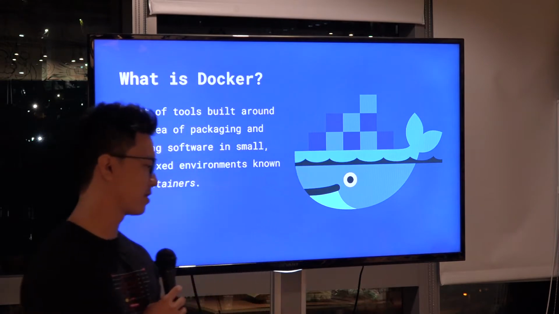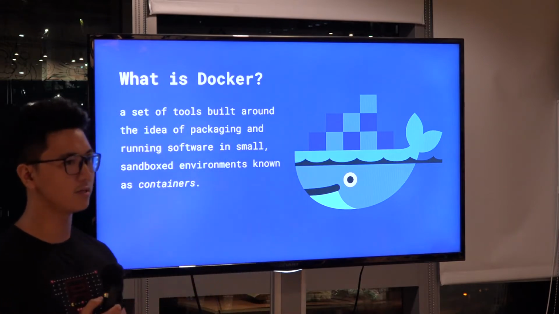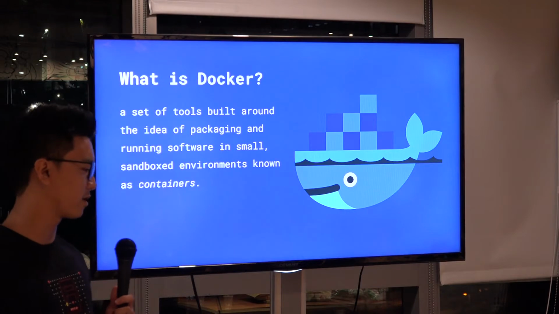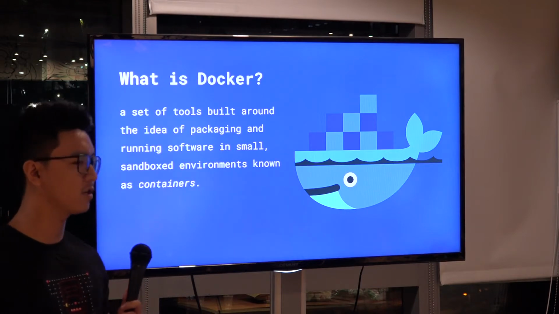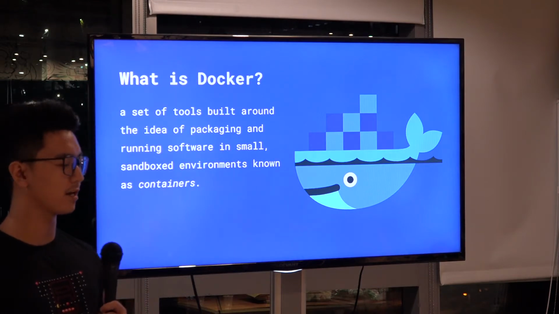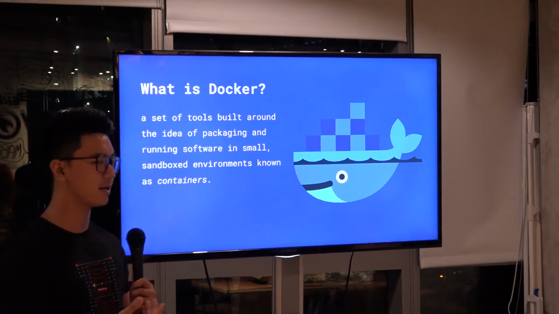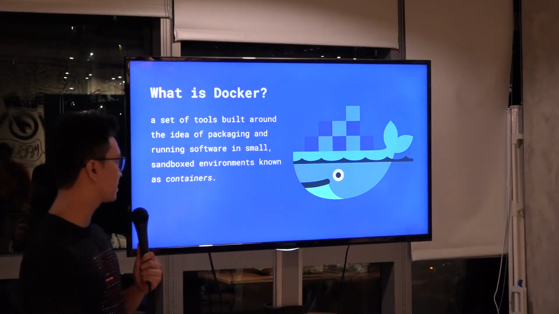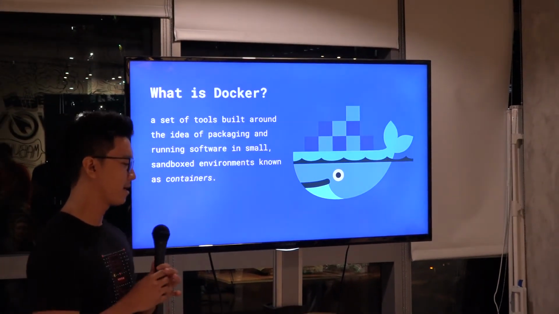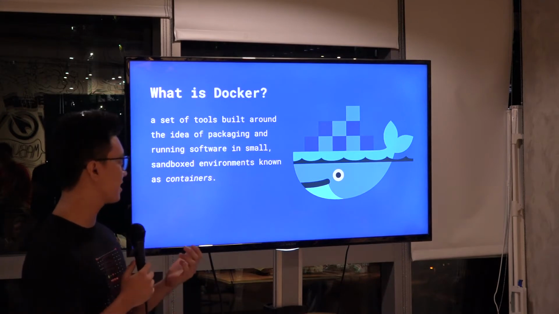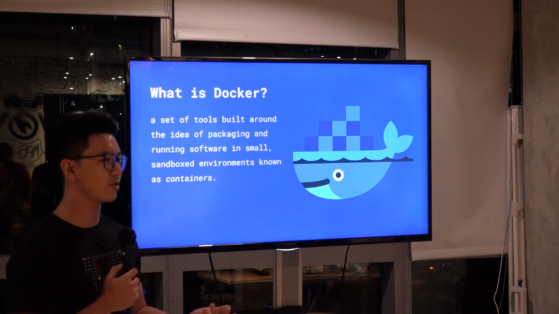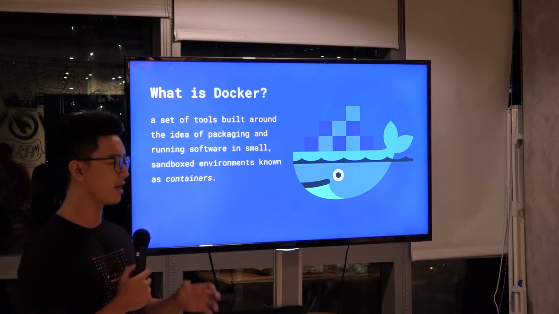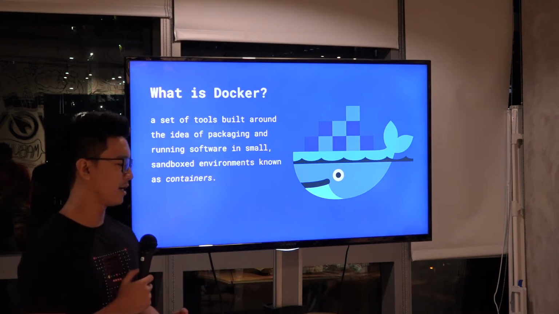So what's Docker? Docker is a set of tools built for packaging your software to be able to share or run in a sandbox environment. In Docker, these are called containers. This is not a tutorial for Docker, but more of an introduction to what's possible, and you'll pick your interest.